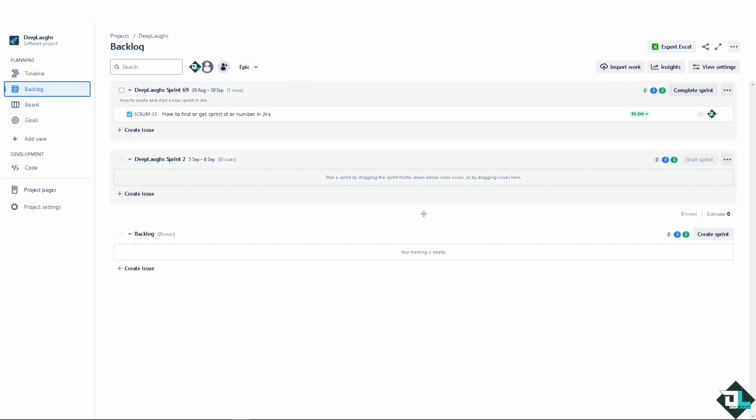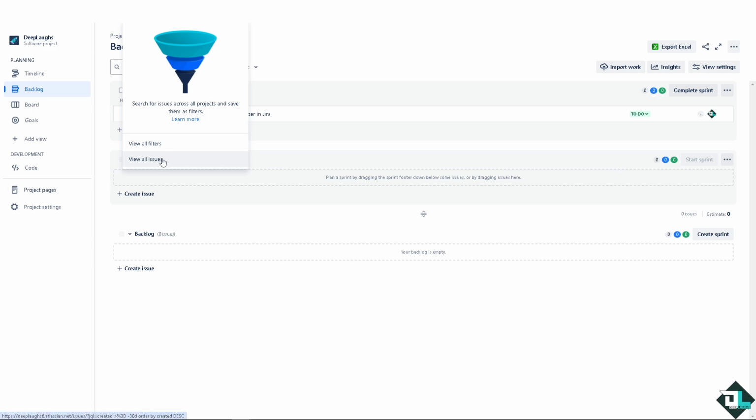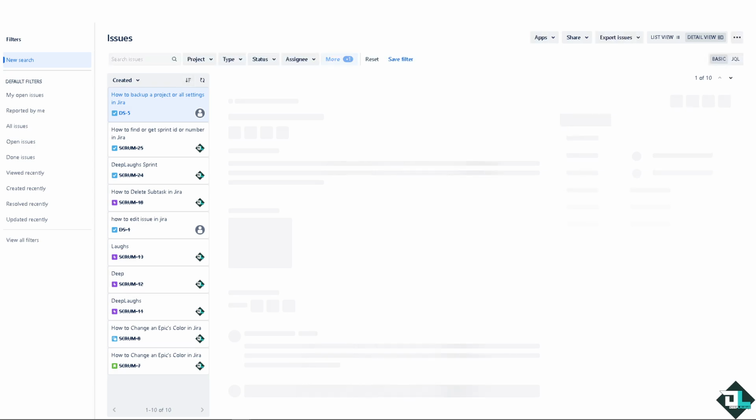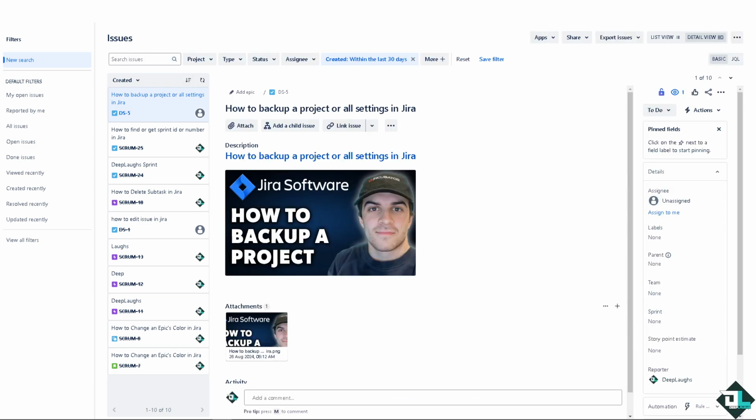After that, I need you to go to the filters, go to view all filters, click that, view all issues. What will happen is you will be forwarded here. Now you want to make sure that you switch to the Jira query option, and that's going to be this option here, JQL. So right now we're in the basic. If you switch on the JQL, you see you need to put in a specific code.